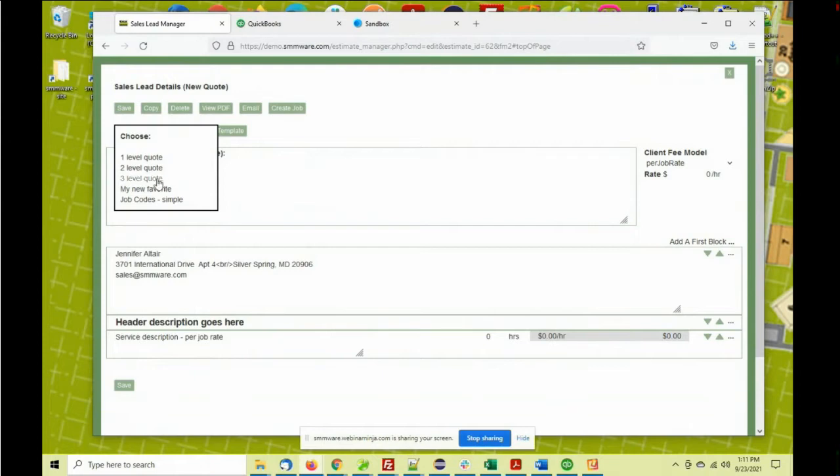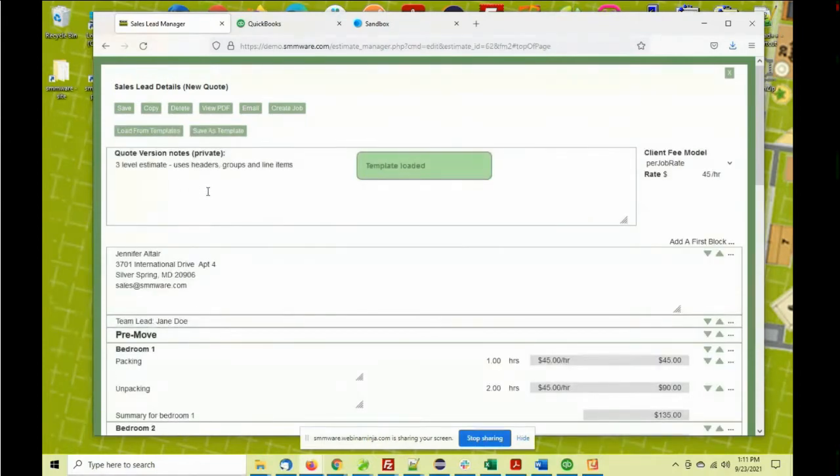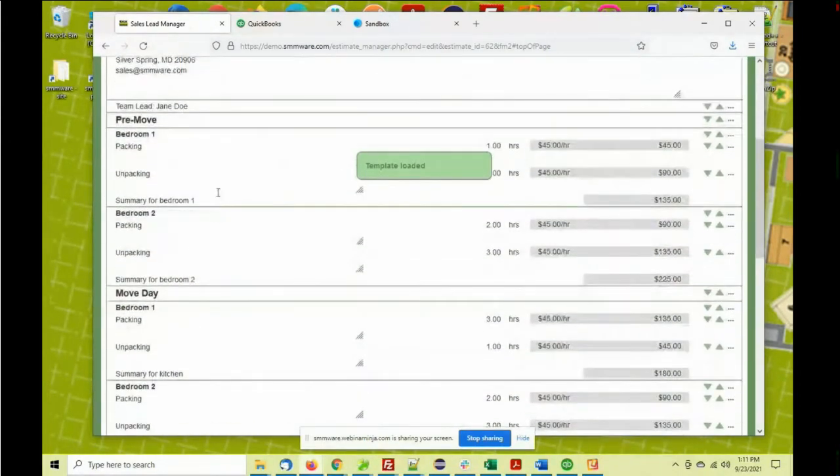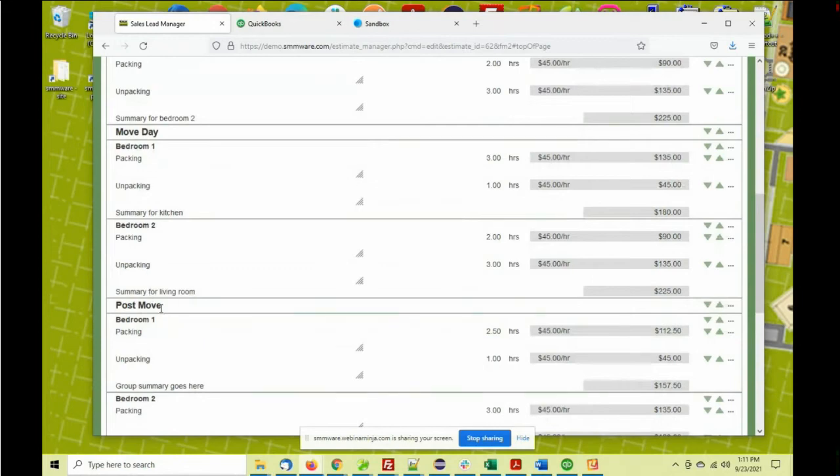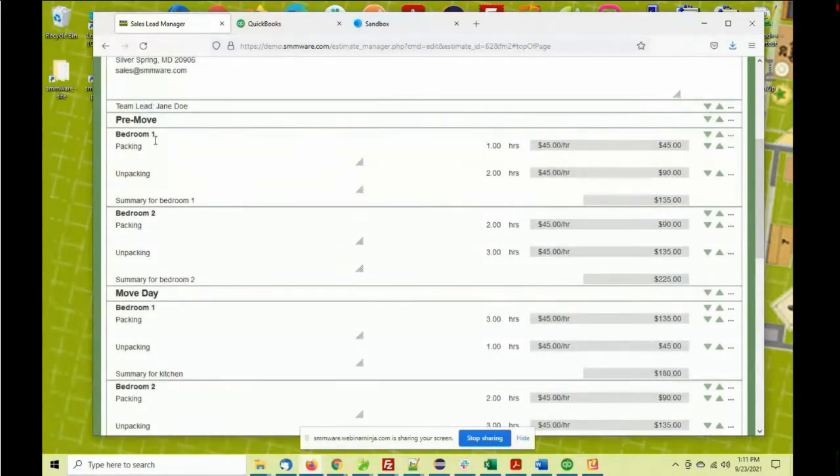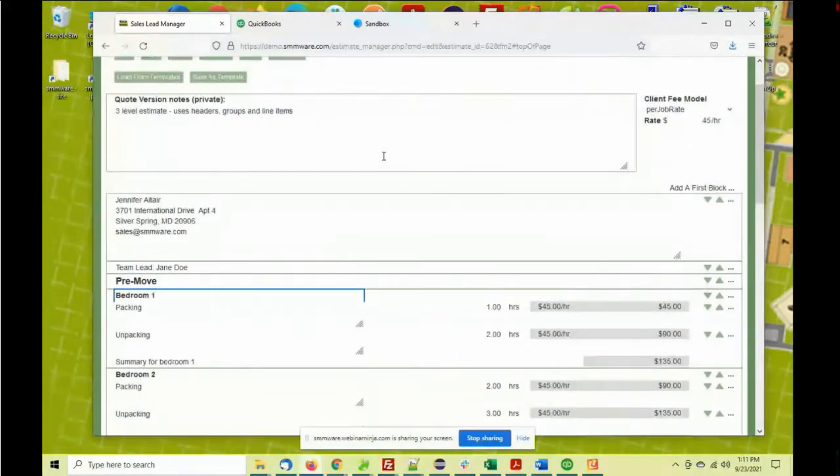In this case, I've got a few templates in the system, and I'm going to pick the 3-level quote, which is called the 3-level quote because it's dividing the items into major sections: pre-move, move day, post-move. And then from there, we divide it down into bedroom. And from there, we have line items. And the labels that you see here and how they're structured are completely customizable. This doesn't have to be pre-move. This block is not dedicated to being about bedrooms. It's whatever you label it.